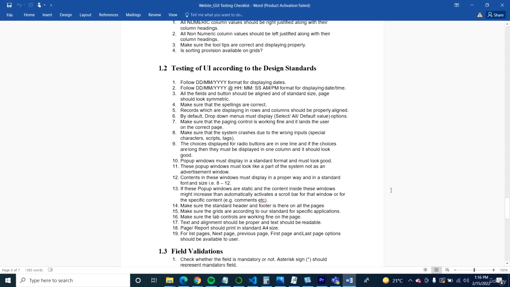Pop-up messages should be displayed in the proper format and look good. Those pop-up windows must look like a part of the system, not like an advertisement window. And the content in these windows must be displayed in a proper way and in a standard font size, like 8 to 12. And if the pop-up windows are static, or the content inside these windows might increase, it should automatically activate a scroll bar for the windows or for a specific content.